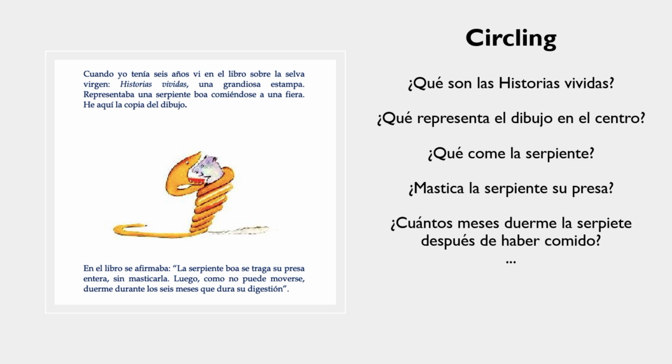¿Qué representa el dibujo en el centro? They may not understand the word dibujo, so you will point, ¿qué es eso? And they will recognize the word serpiente, probably. Es una serpiente. Es una serpiente con un animal. Es una serpiente comiendo un animal. Whatever the answer is, accept it. ¿Qué come la serpiente? La serpiente come un ratón, come un animal, etcetera. So you will use words from the text to ask your questions. Of course, the students will know how to understand question words, qué, cuántos, etcetera.